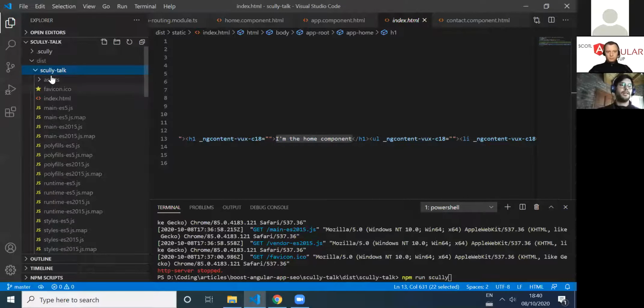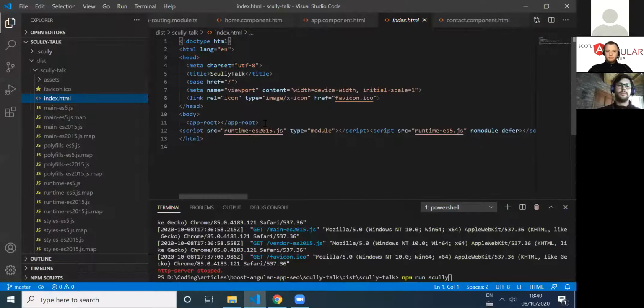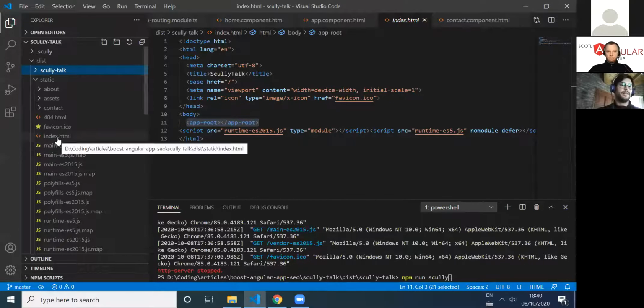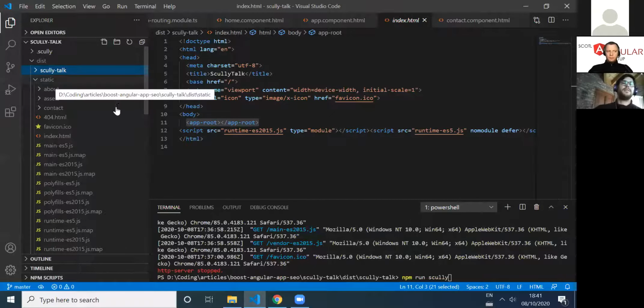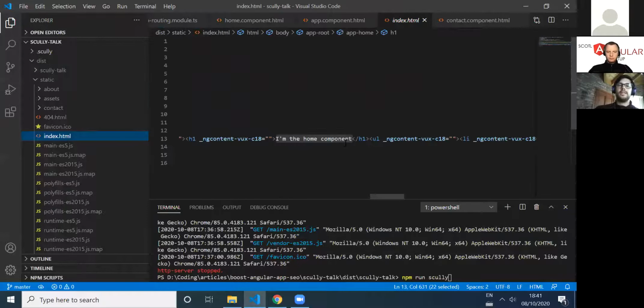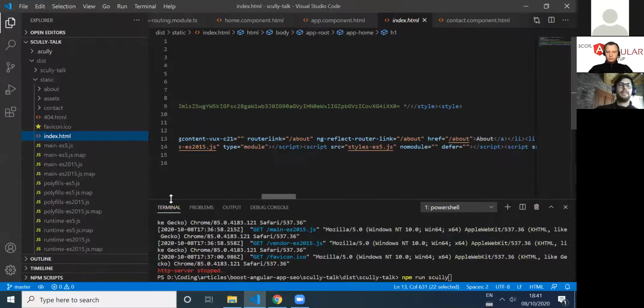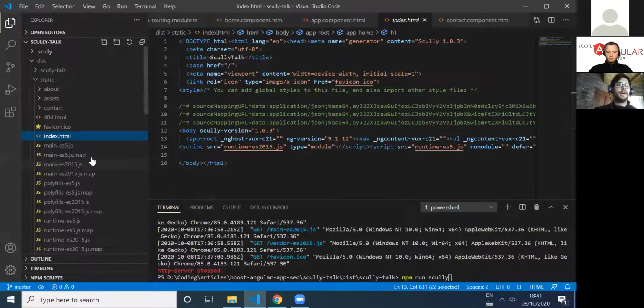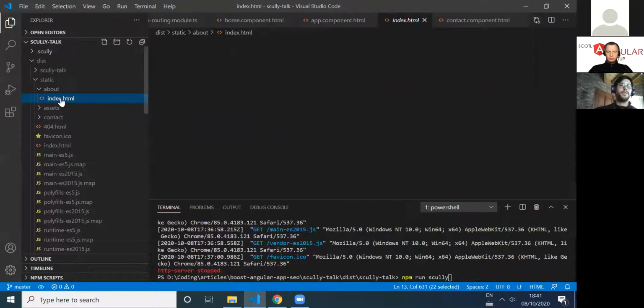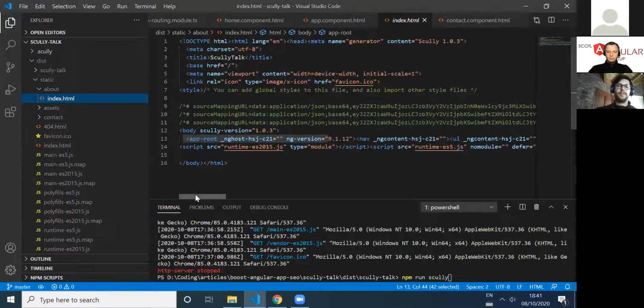If you go to the normal build without Scully, we have the app root. So yeah, that's the problem we have. If I now go to the index at the root level of the static folder, we see content, the home component. And the same happens, I think you're getting the hang of this. If you go to about, for example, we should see the about component content here.